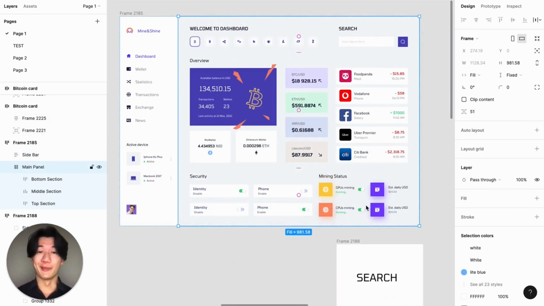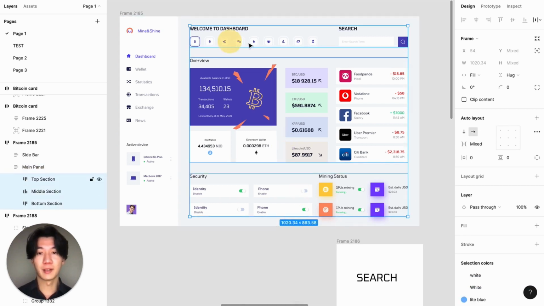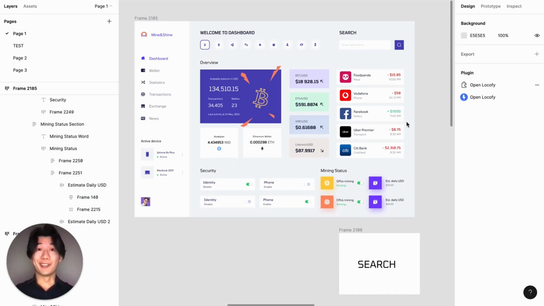So we're left with one last step in order to make this entire design responsive. All that we're left to do is to add an auto layout to the main panel and then set the responsiveness of the three sections within to fill container for its width. Now that our entire design is responsive, let's observe using the Locofy plugin to see at which breakpoint the design starts breaking down.